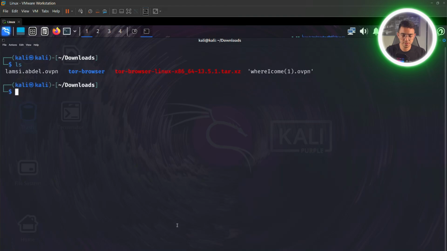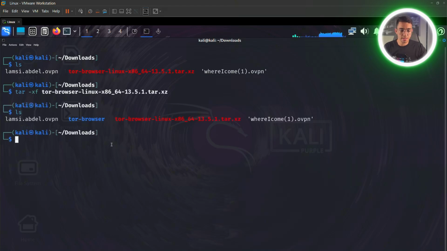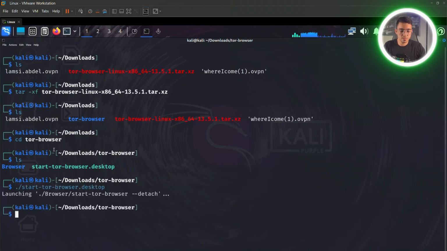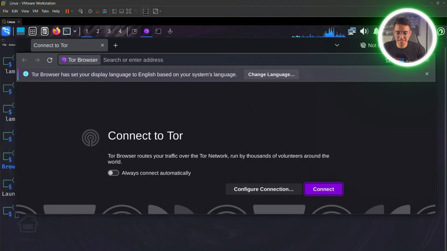But we have to uncompress the file. To do so, type tar -xf and specify your file name. Okay, ls, and you should have something like this. Navigate through it, Tor browser, ls, and start our browser. Let's go. Alright, here it is.